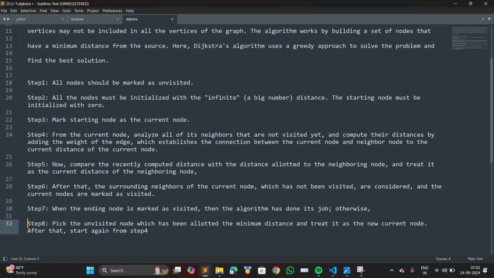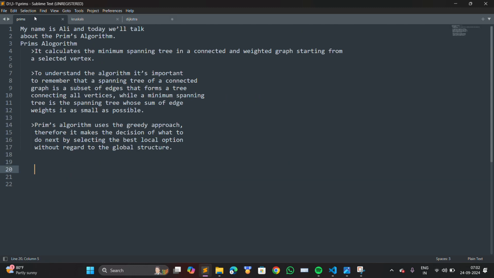So hello guys, today we are going to discuss Prim's algorithm, Kruskal's algorithm and Dijkstra's algorithm. So what's Prim's algorithm? It calculates the minimum spanning tree in a connected and weighted graph starting from the selected vertex. To understand the algorithm, it's important to remember that a spanning tree of a connected graph is a subset of edges that forms a tree connecting all vertices, while a minimum spanning tree is a spanning tree whose sum of weights is as small as possible.